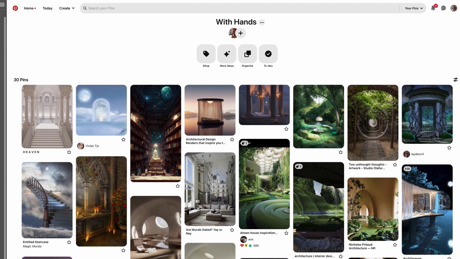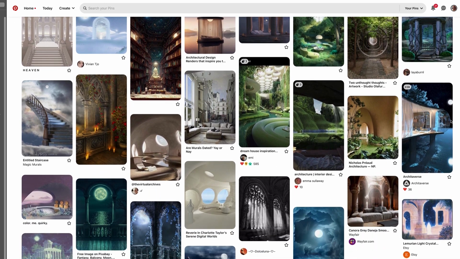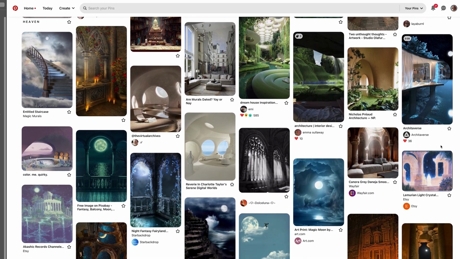Number 4, research visualization ideas. Step 4 is to explore the web or Pinterest or magazines to collect images of temples or places that resonate with you.